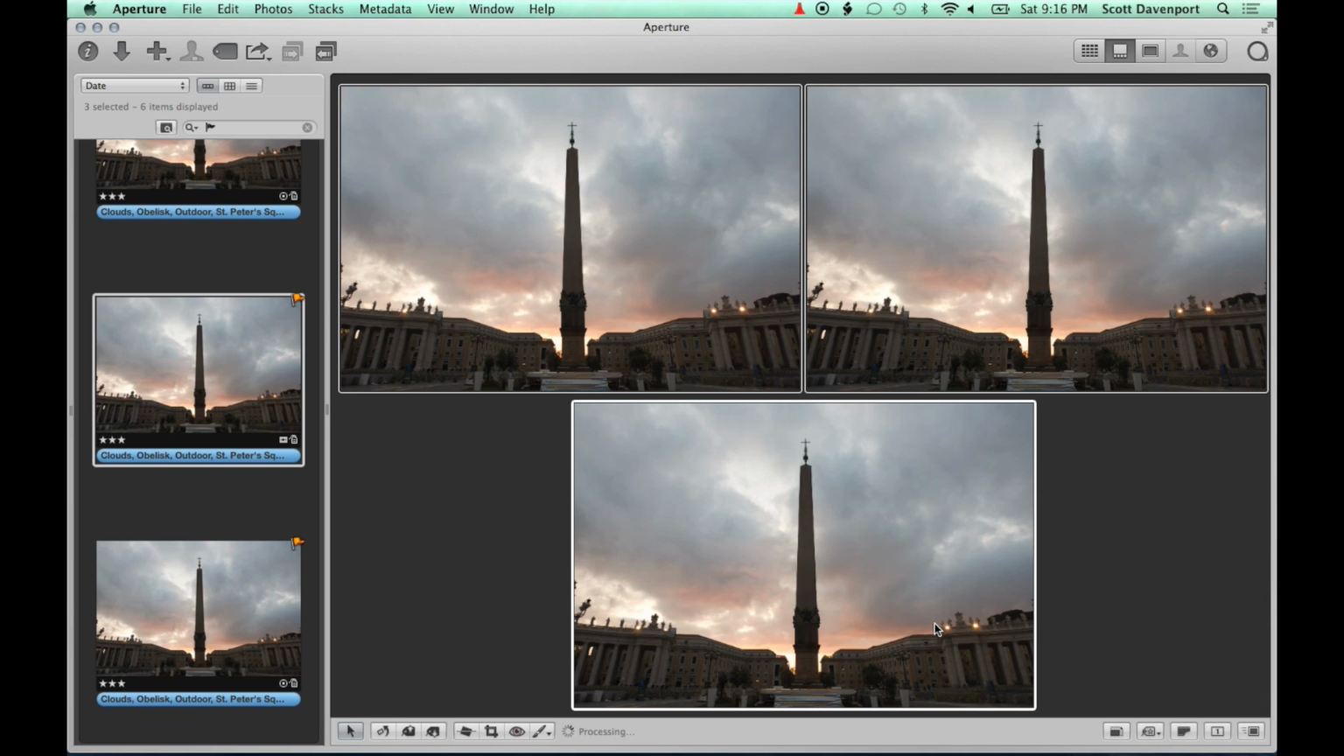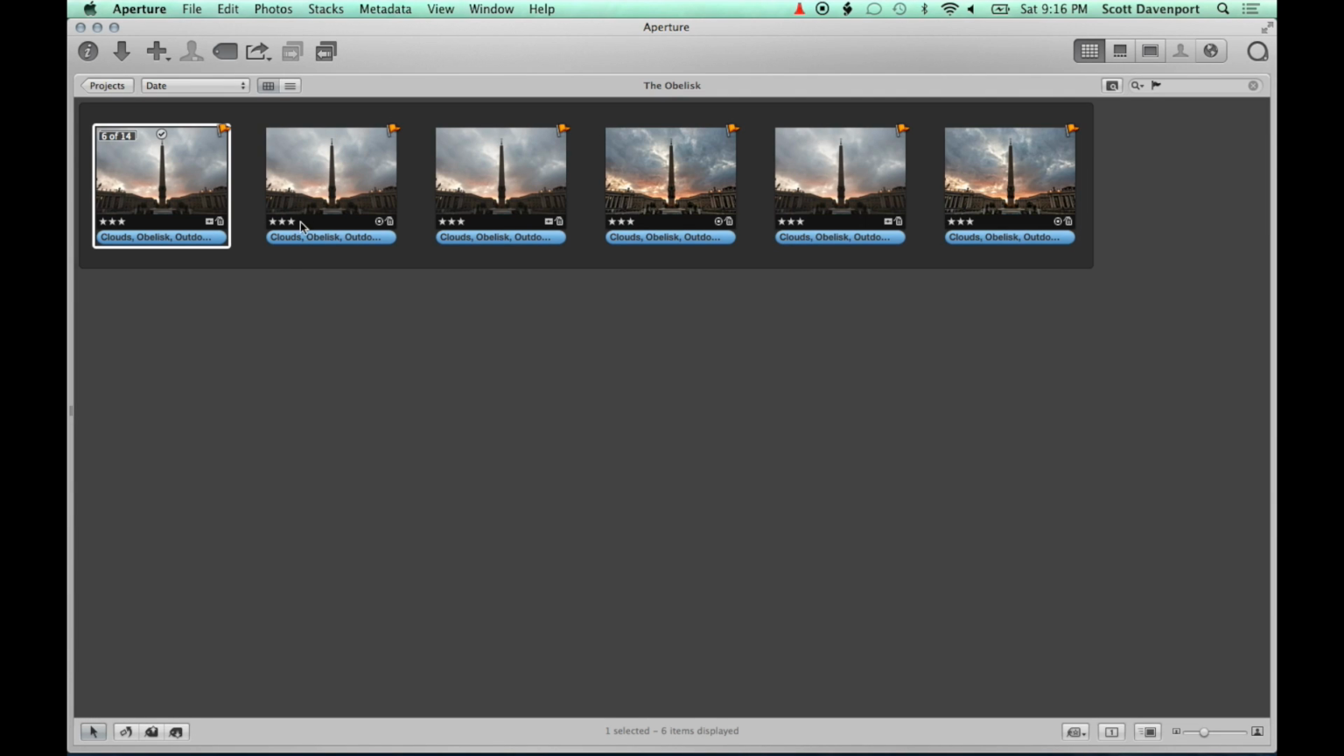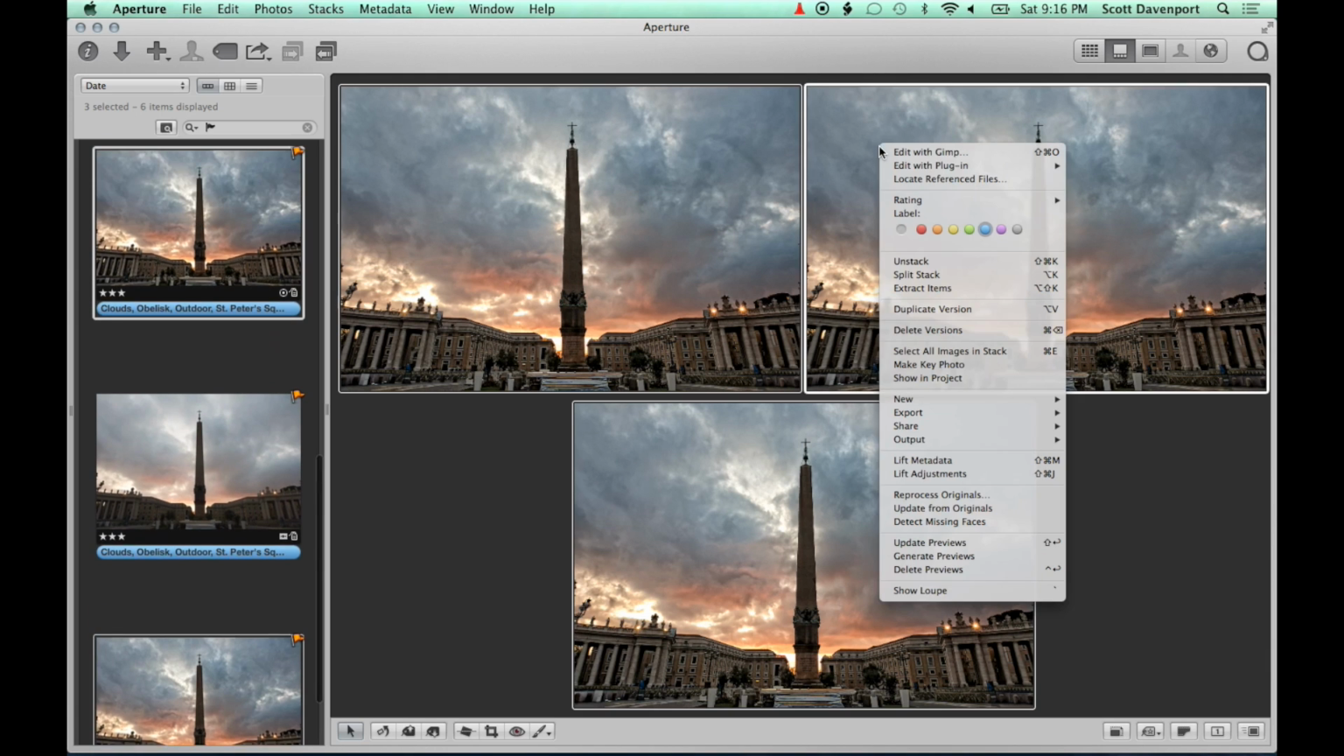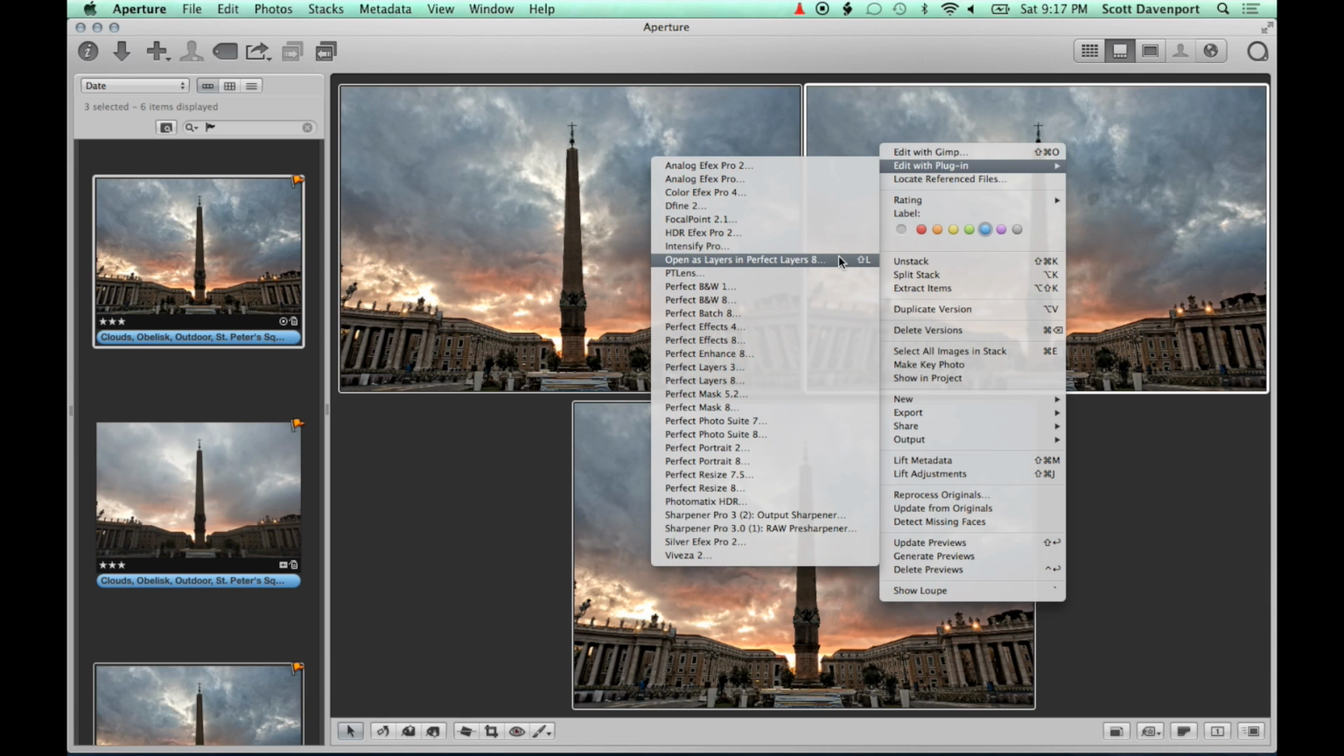Once back in Aperture, it's very easy to tell which photos have been processed through Perfect Batch. The skies have a lot more drama, a lot more punch to them. The next step is to bring these images into Perfect Layers and blend them together to create a sense of motion in the sky. I'll select these photos, right-click, and choose Open as Layers in Perfect Layers.